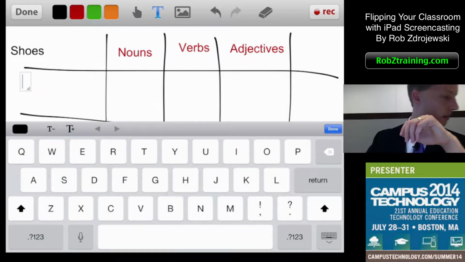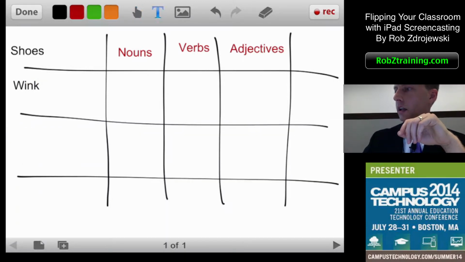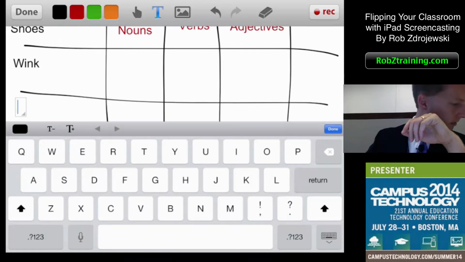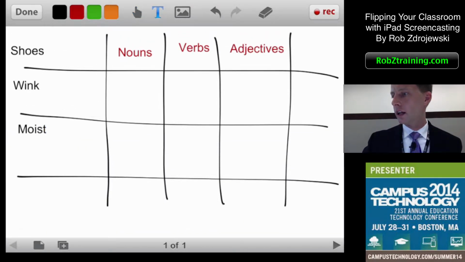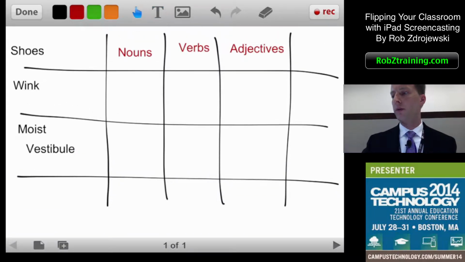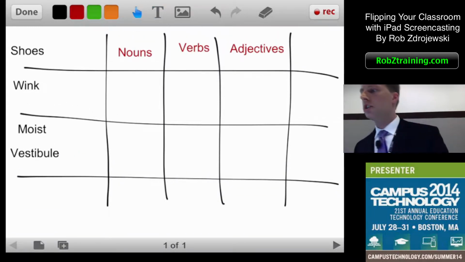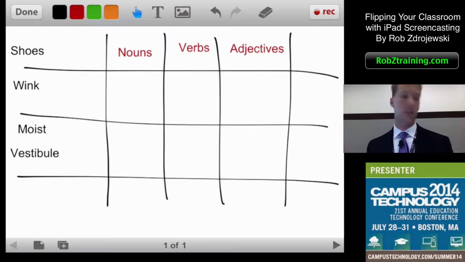Next word we'll put in is wink. Done. Next word, tap that there, is going to be moist. Done. And then the last word is, this is a ringer here. I'm not sure how many know this. All right, so 4 words there. Now I set up the stage. I'm now going to hit the record button and pretend that I'm a student doing this for my teacher.